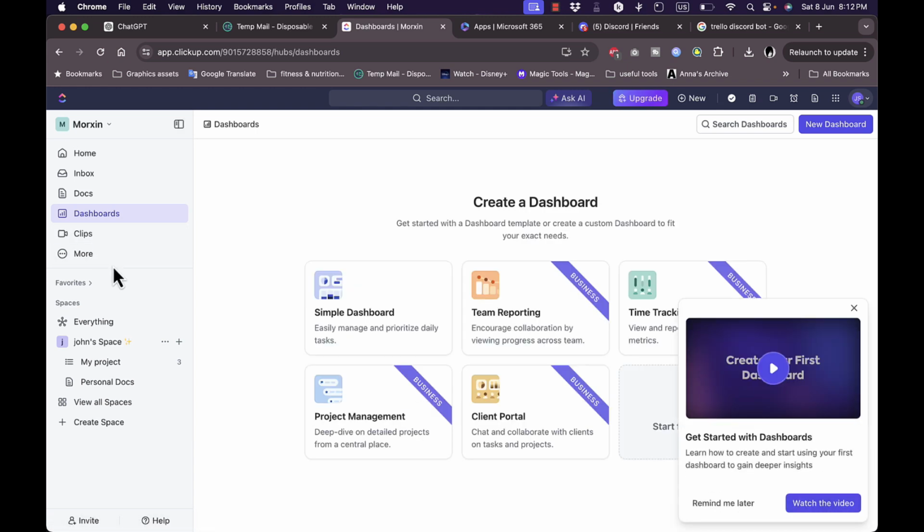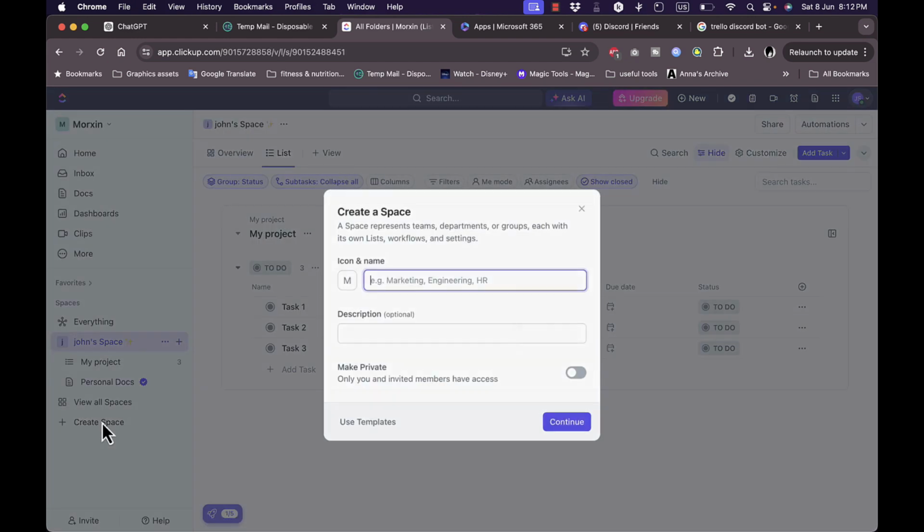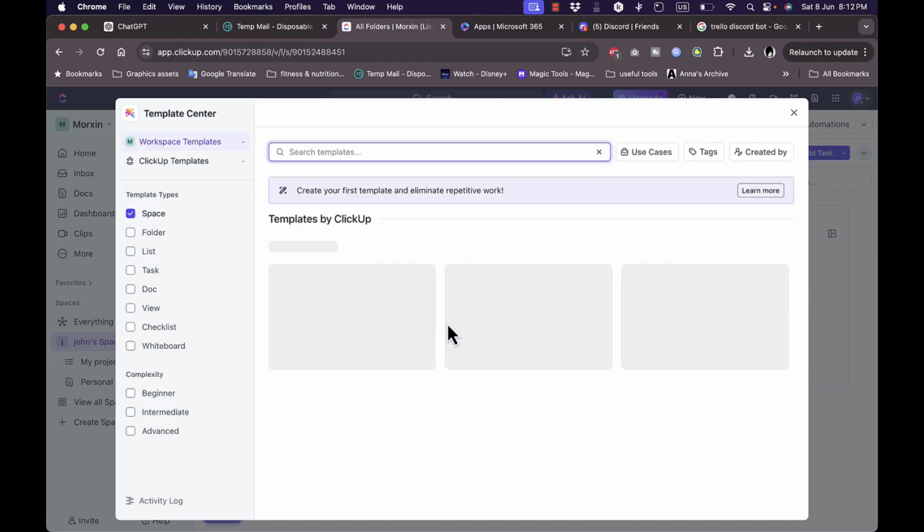Now, to create a social media management tool, here I'm on my main default space. Now, let's create a new space. Click on Create Space here, and let's name it Social Media. And for the description, let's say this is my social media management hub. Okay, and now let's use a template.